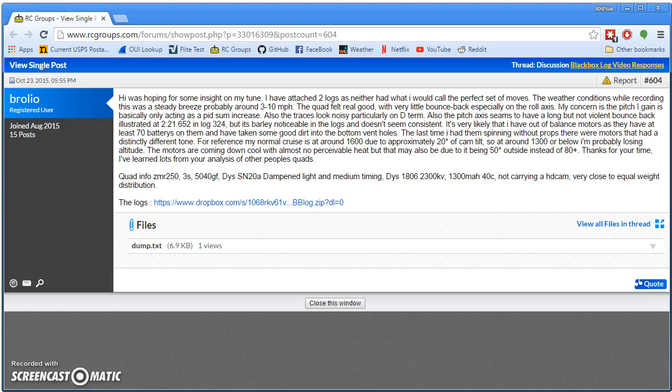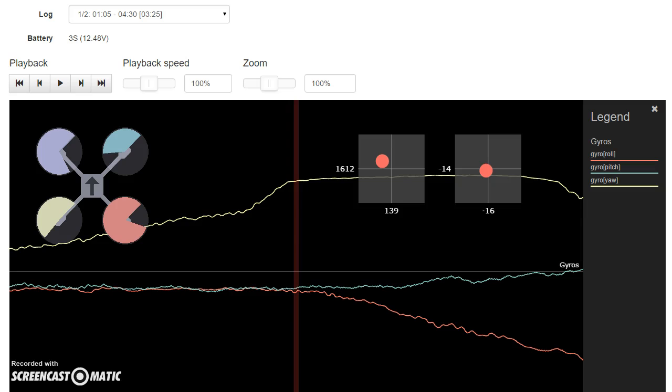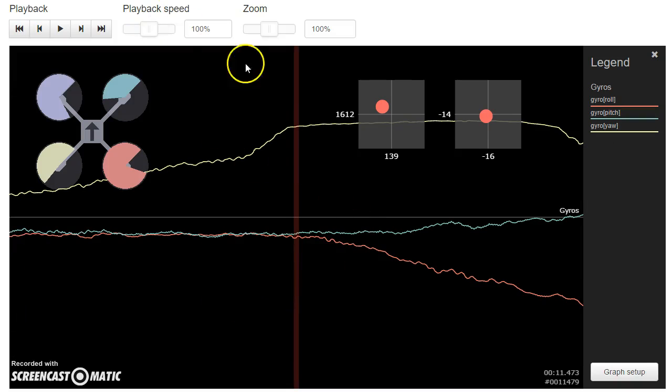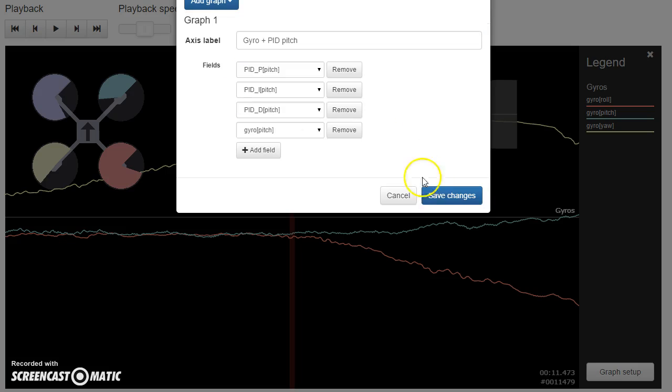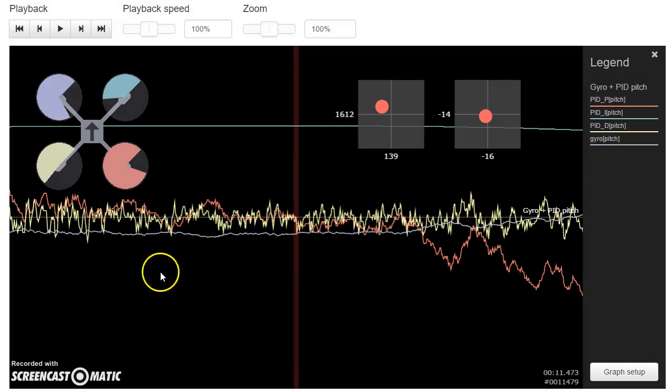We're going to take a look now at this log from brolio. One of the things brolio mentions is that the pitch I gain is basically only acting as a PID sum increase. And let's take a look at that. Let's go ahead and bring up the pitch PID, and we'll take a look at the I term.